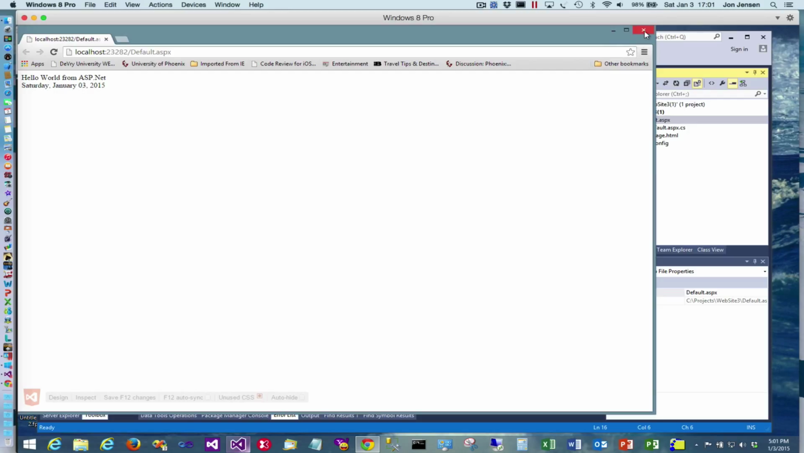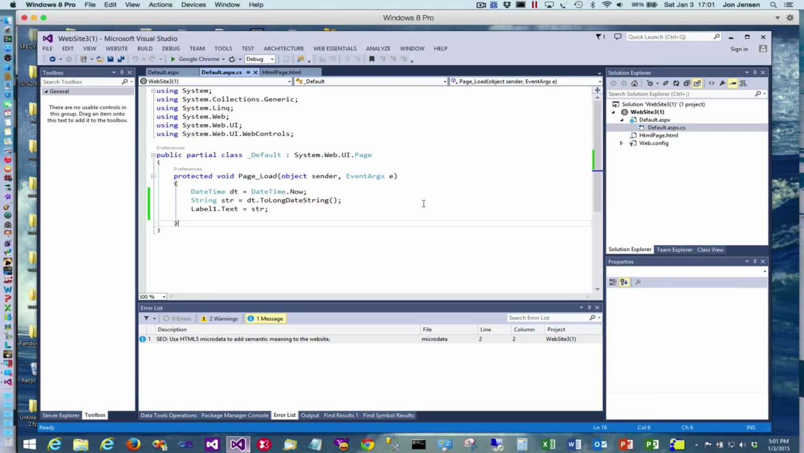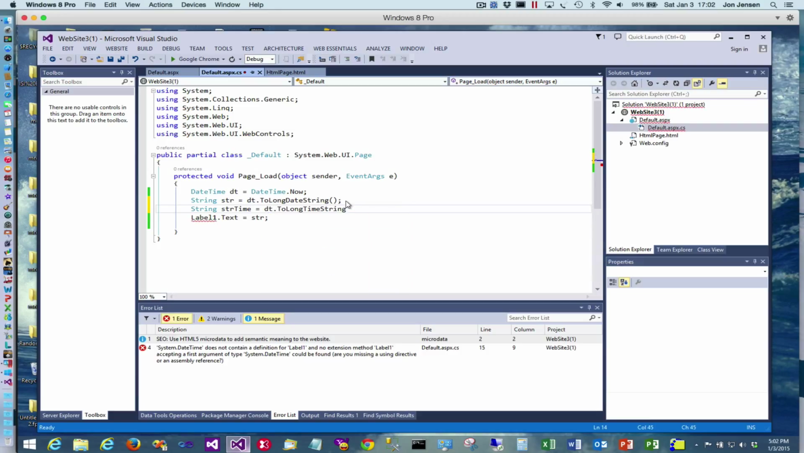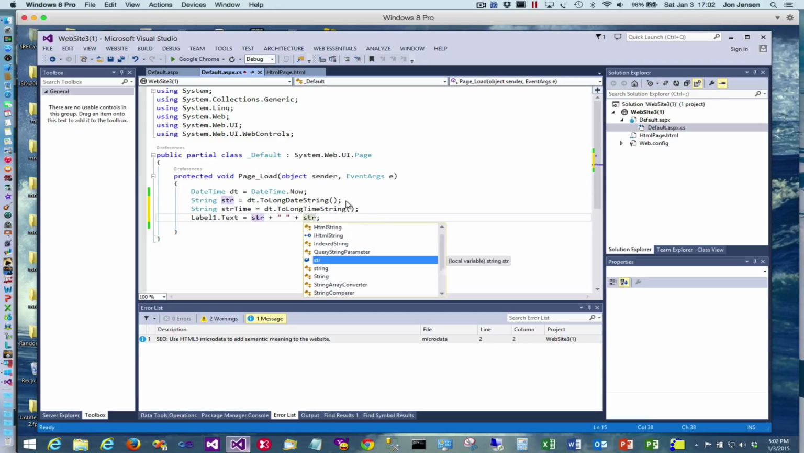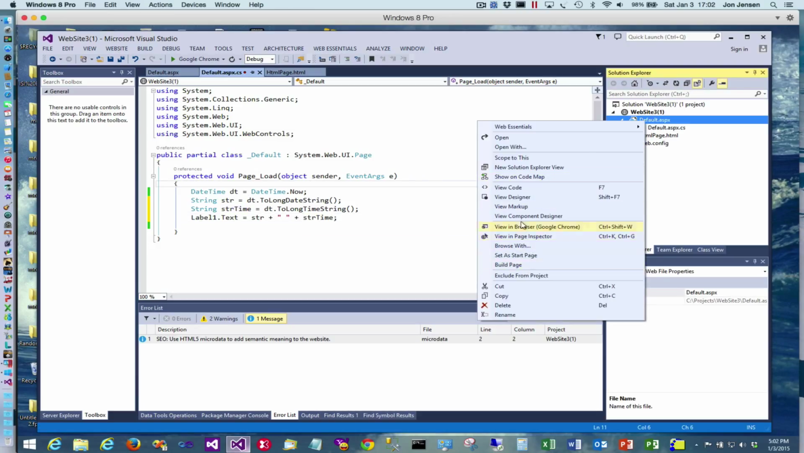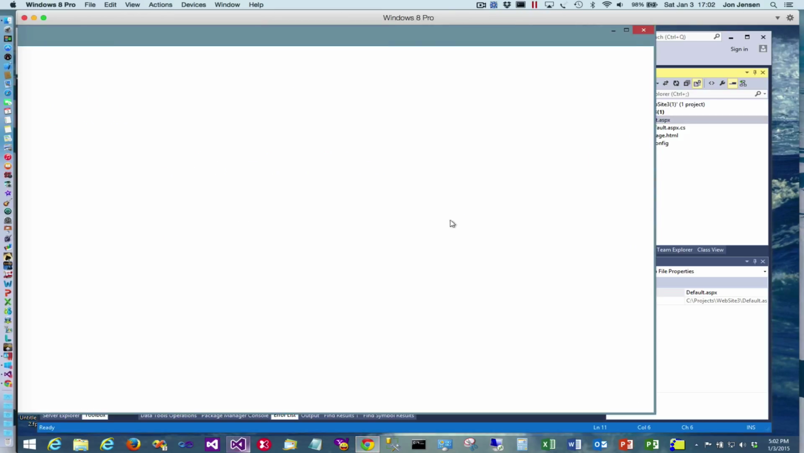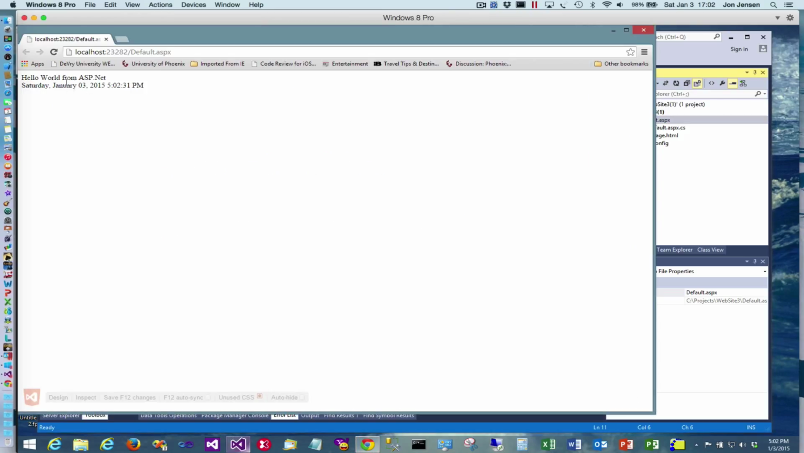Now if I wanted to also show the current time, I could do that by something like this. Let's do the long time string. And we can concatenate strings together by just using the plus operator. And that's just going to add a space, and then we'll put str time at the end of that. Okay? And let's run it again. So now you'll notice the time.